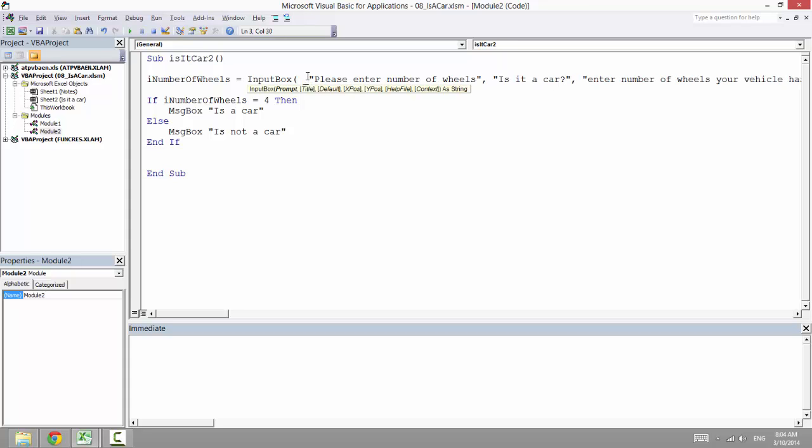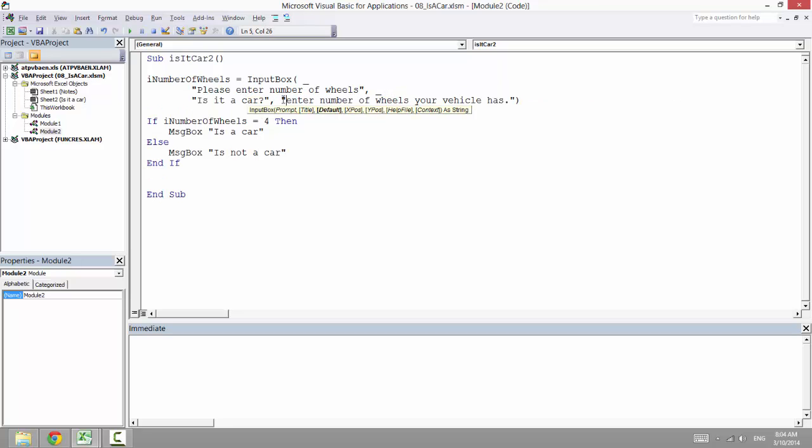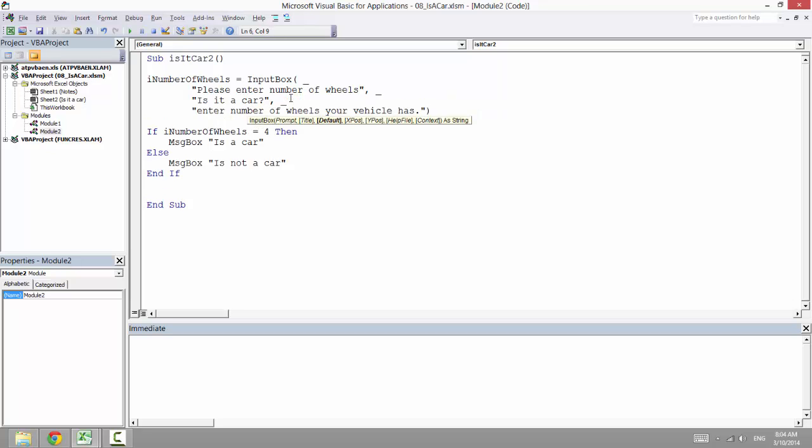For the input box, if I want to put the rest of the line into the next line, I use space and underscore and press enter. I can use the tab key to indent it. Let's make the code look more neat. Now I will use this technique, underscore.